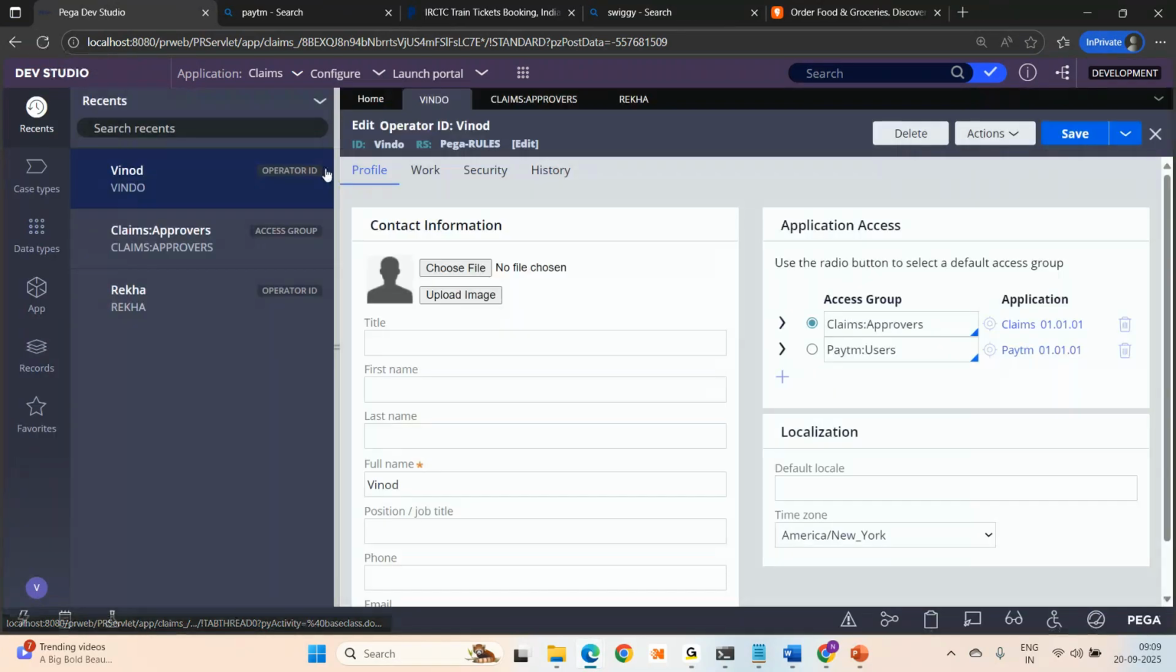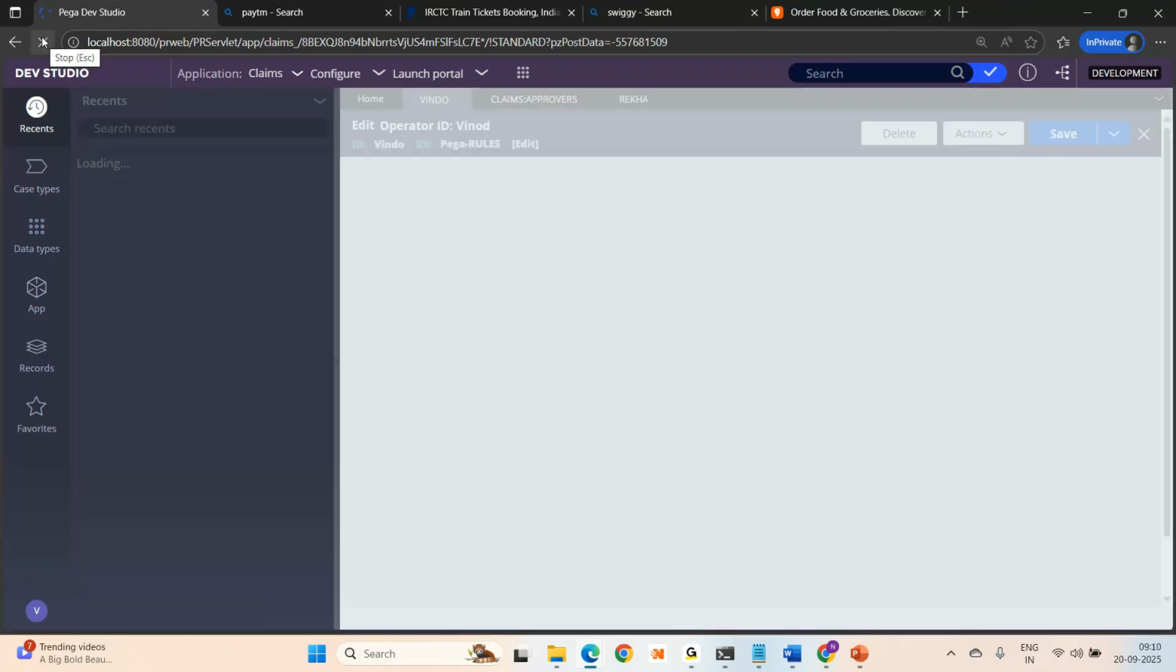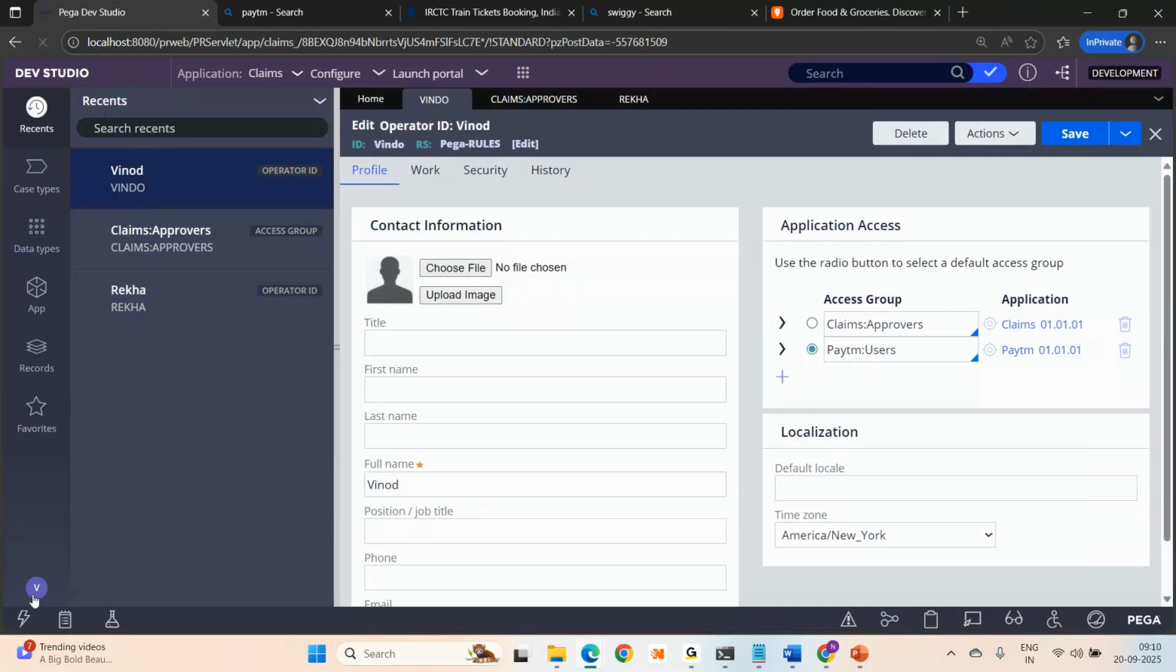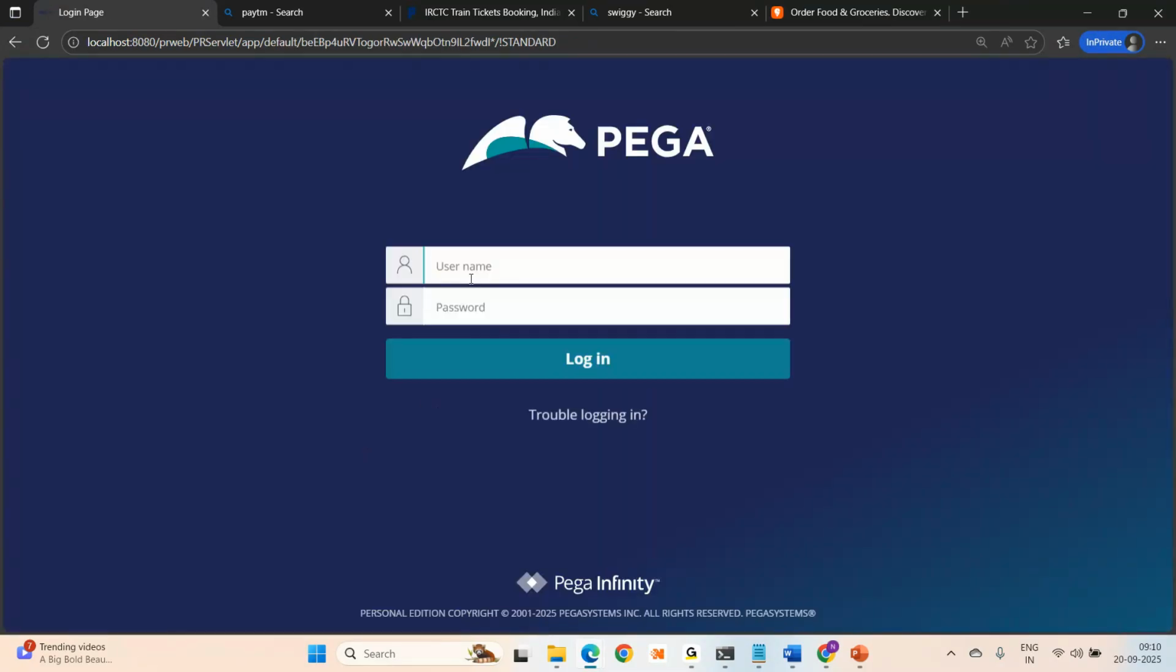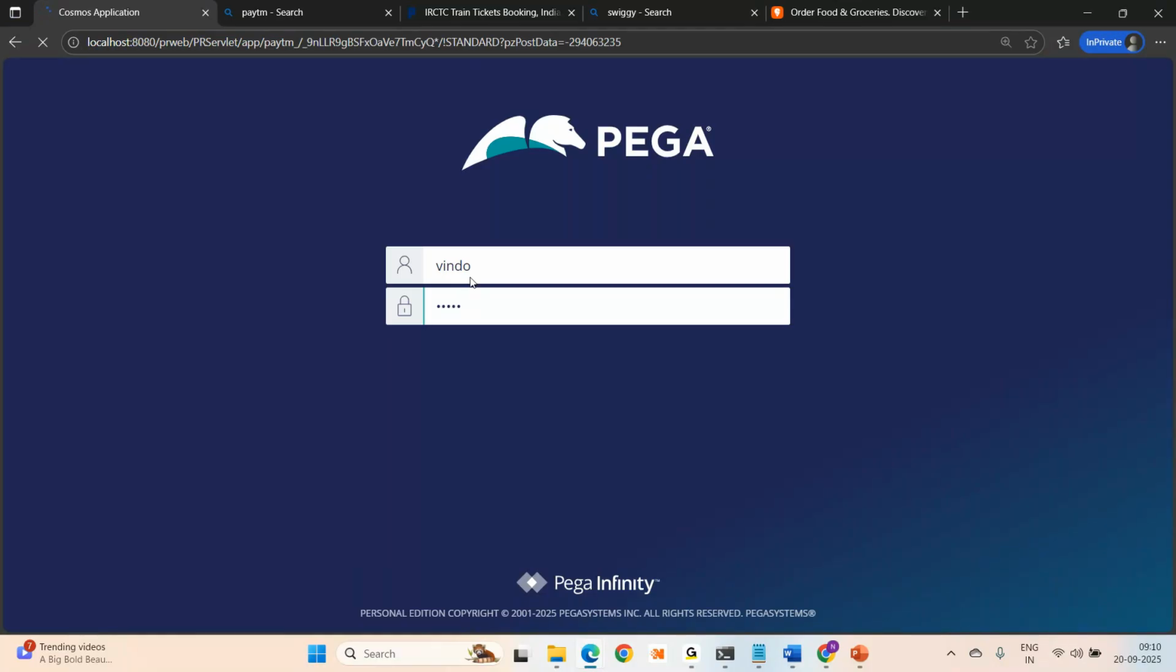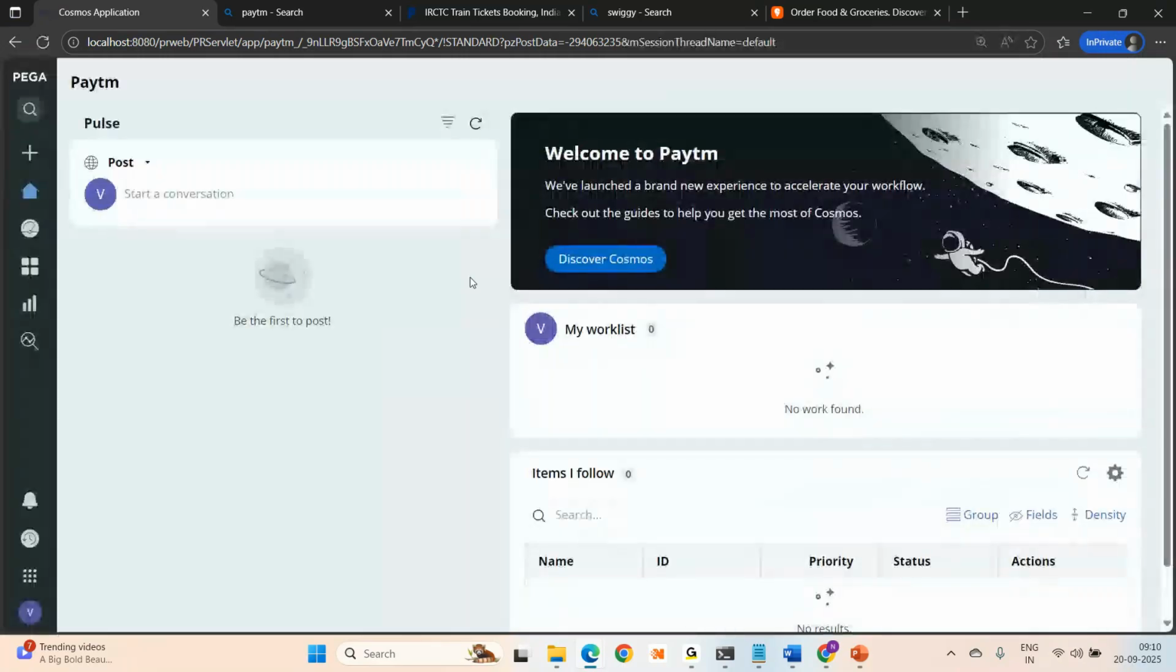Now Vinod logged in. By default, the claims application came. Why did claims come? Why not Paytm? Look at the radio button. Whichever is selected by default, that will come. Suppose I selected Paytm. Save. I need to log off and re-log in. Okay. You can see I came to the Paytm application.